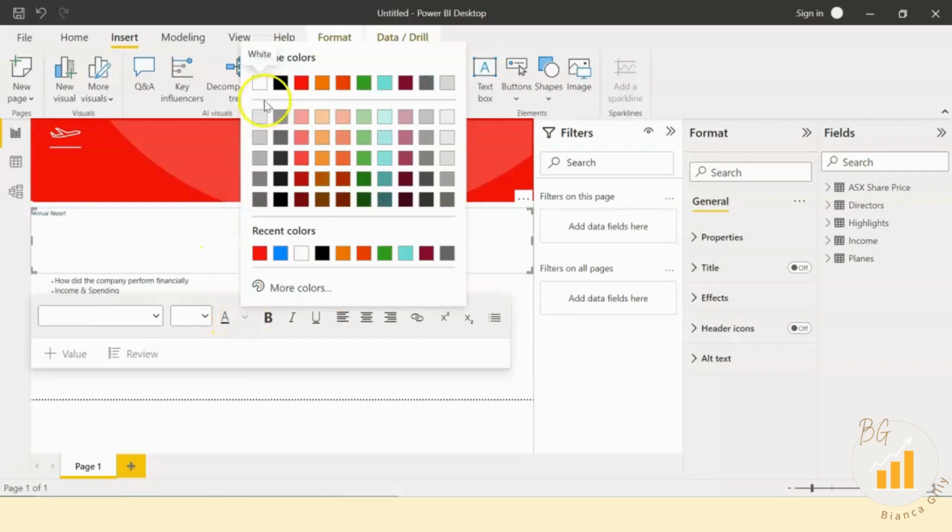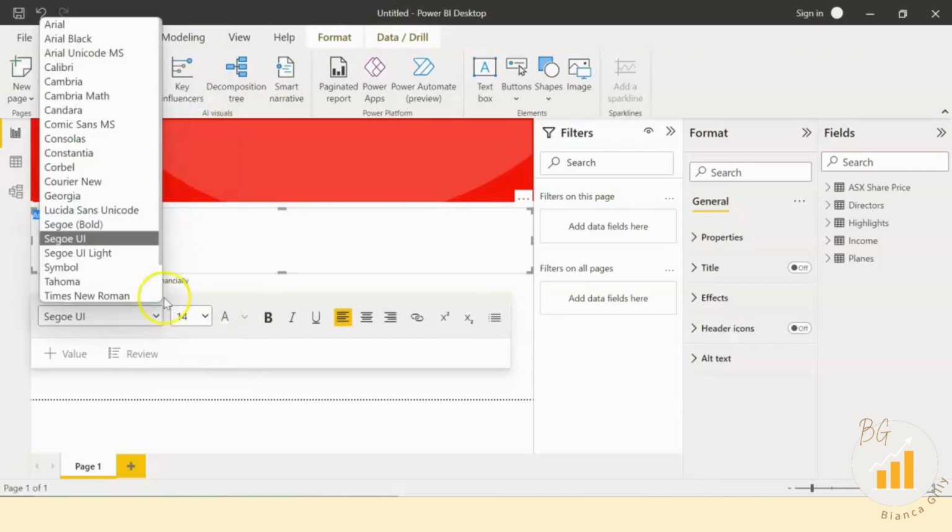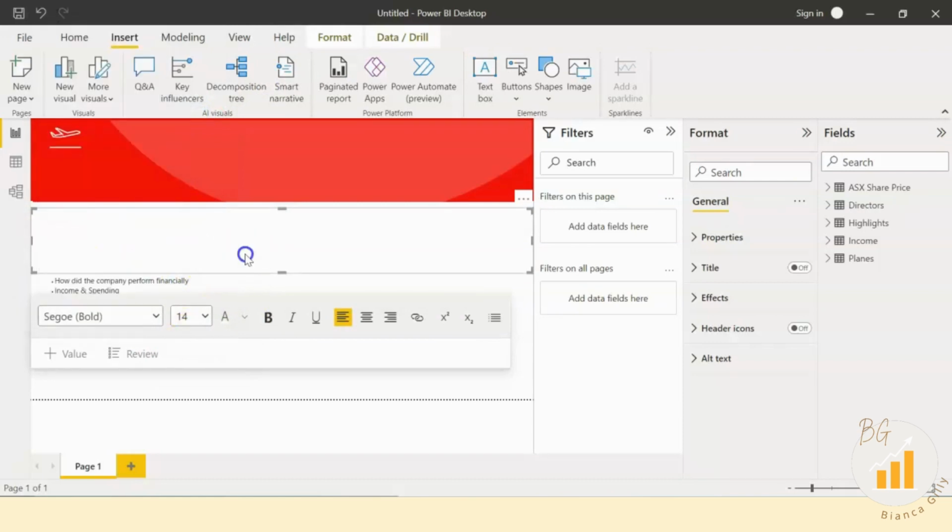Make this white, a bit bigger. Bold it for now and see what it looks like.